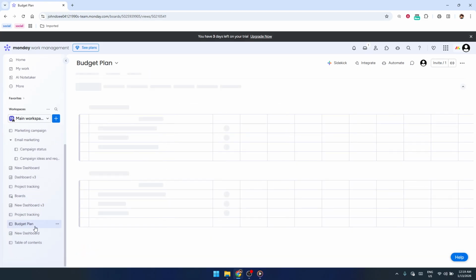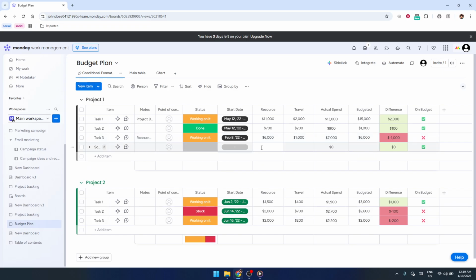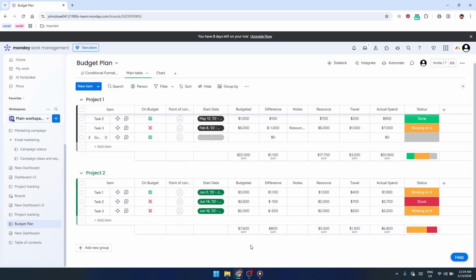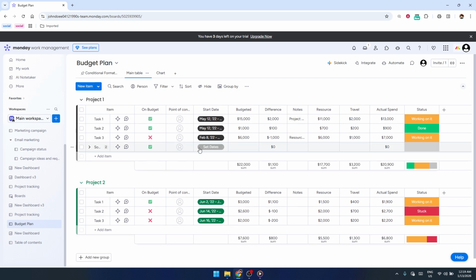First, make sure you're in your main table view inside your Monday.com board. This is the standard view where you see your items laid out in rows, with different columns for things like task names, owners, statuses, and so on. If you're not already there, use the view selector at the top of your board to switch to the main table view.